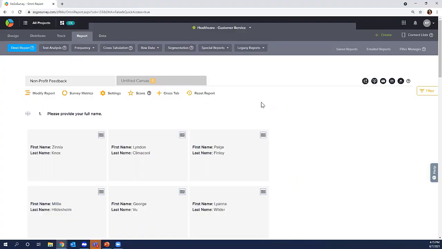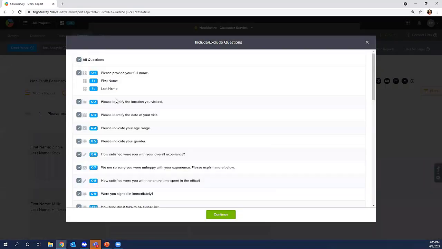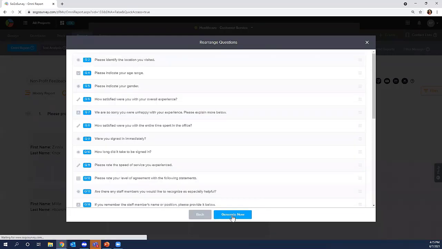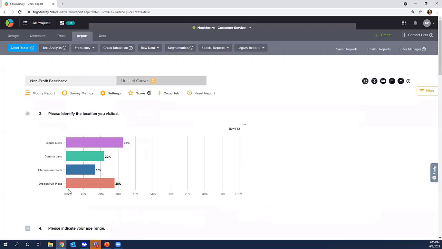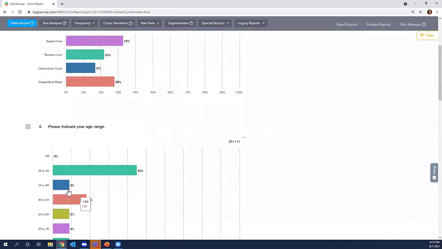One of the features that is actually available in all of our reports is the ability to exclude or include questions. So say I don't want to include name or date of the visit. Continue, generate now. And now you don't even see those questions in my report.